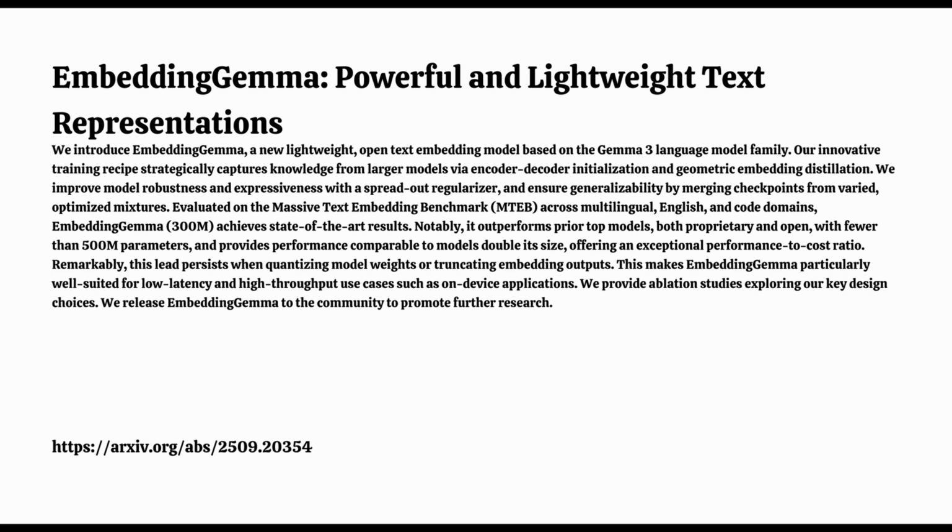So that whole innovative recipe, initialization, distillation, regularization, simple pooling, smart souping, clearly worked. Let's pivot to the results. How does this compact model actually perform on standard industry benchmarks against the giants? They evaluated it pretty thoroughly. MTEB, the Massive Text Embedding Benchmark, covering multilingual, English, and code domains, also XOR-Retrieve and XTREME-UP, and the results were really strong for its size class. EmbeddingGemma came out as state-of-the-art for models under 500 million parameters. That's across all the main MTEB leaderboards.